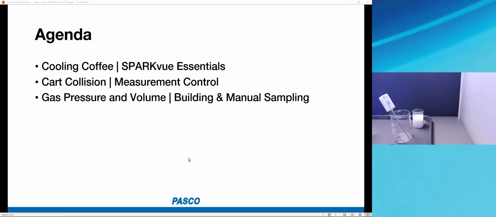Finally, we're going to take a look at a new way to get data, a new technique called manual sampling. We'll also take control over our collection of data and build our own pages. That's going to be an investigation of the relationship between gas pressure and volume.